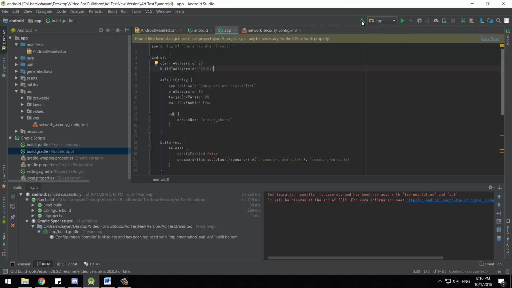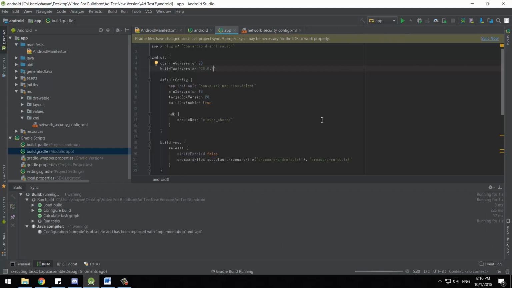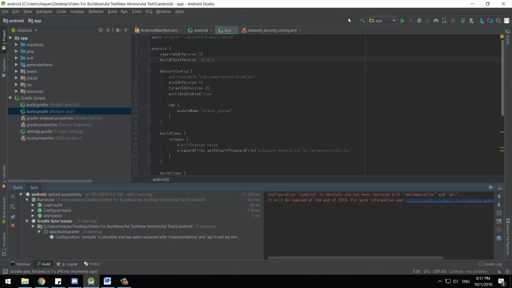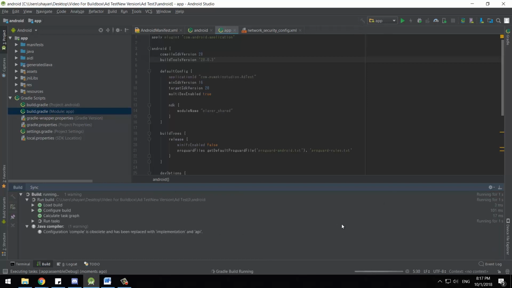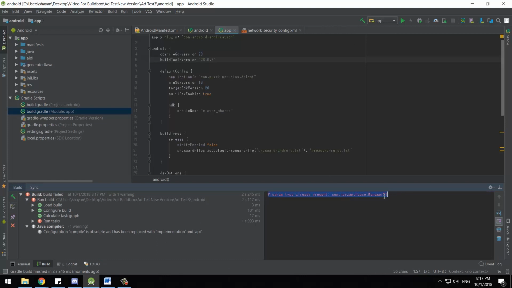Now I'm going to press build. Now it's going to give me an error soon. Alright, it has finished compiling. I'm just gonna compile again to make sure that error pops up before the final build, and there you go. It says program type already present, com.heyzap house manager $1. This means that one of the libraries is duplicated, and I know exactly which library.